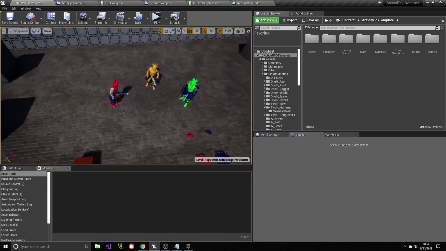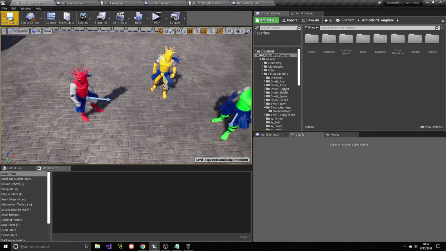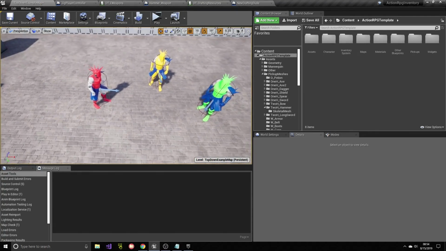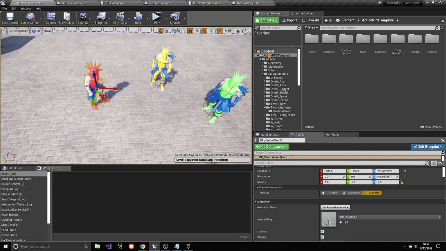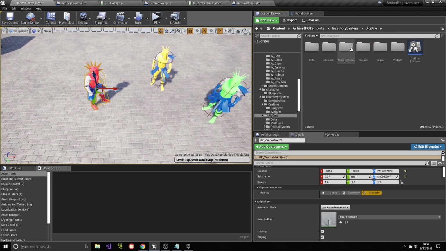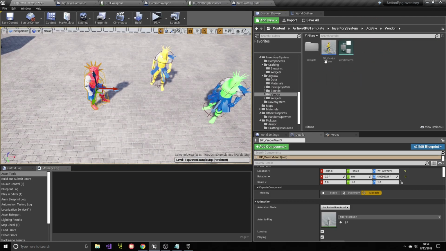For the vendors, it's pretty much the same thing, except that you do it in the world. It's one character. Let's go ahead and find this character. That should be in inventory system, Jigsaw, and then vendor. So this is our vendor. It's one blueprint. You can drag it in the world.